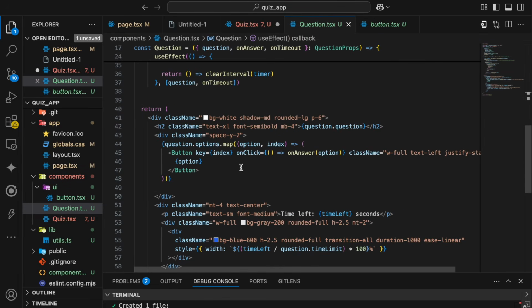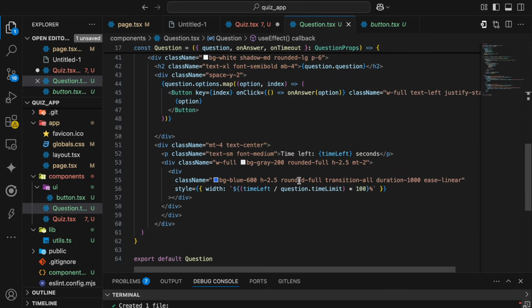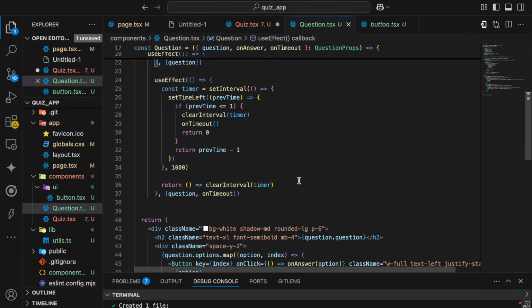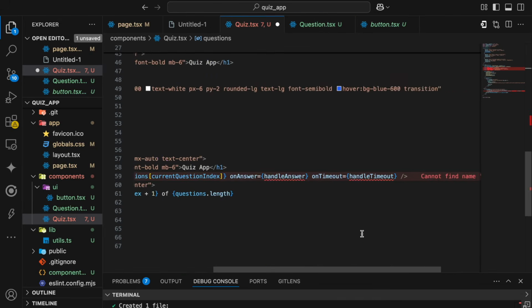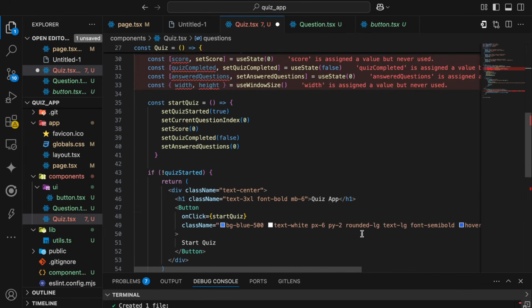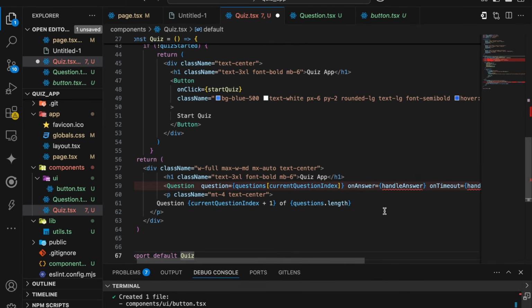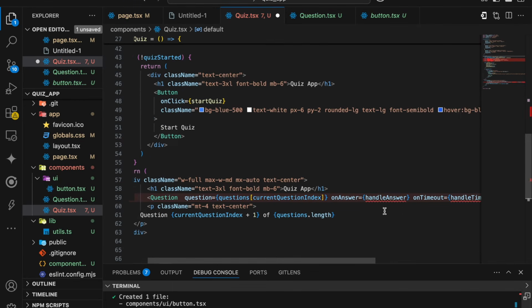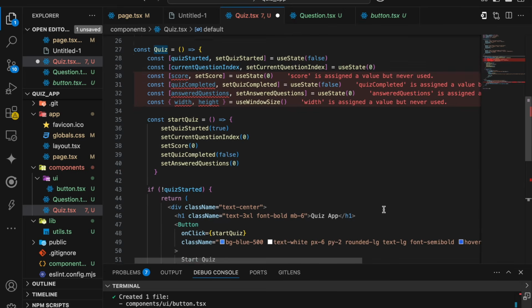We have used our onAnswer in our question.options, which is called on click of the question, and we have passed our onTimeout that is called whenever a question completes. So we have to define those functions in this Quiz.tsx. Here, for onAnswer, we first have to define the handleAnswer.